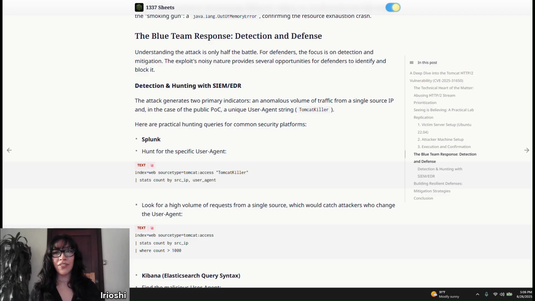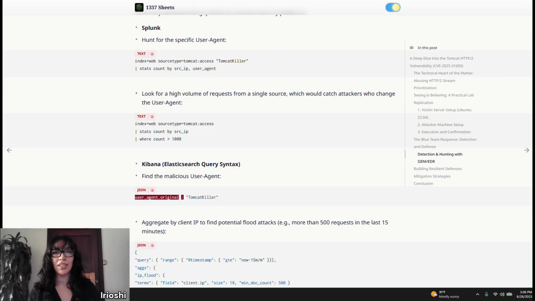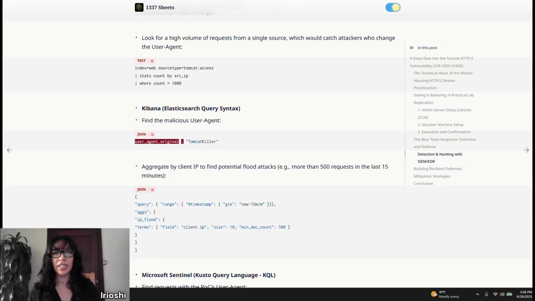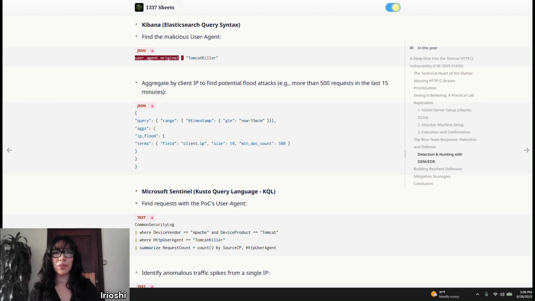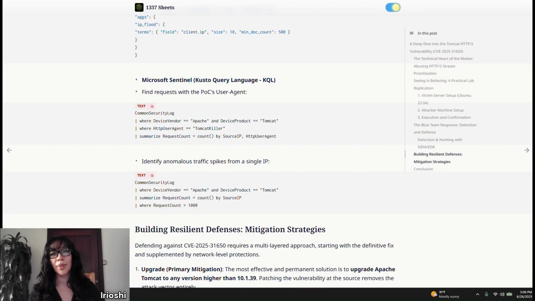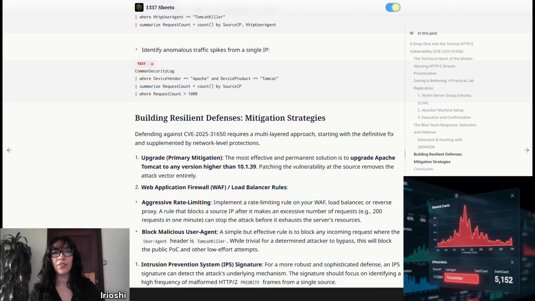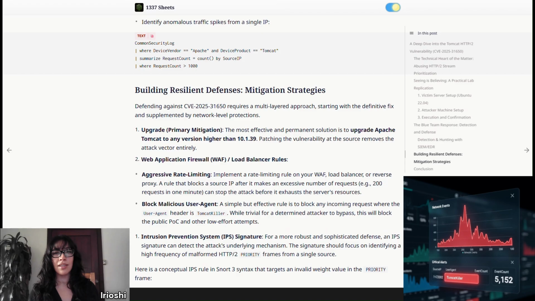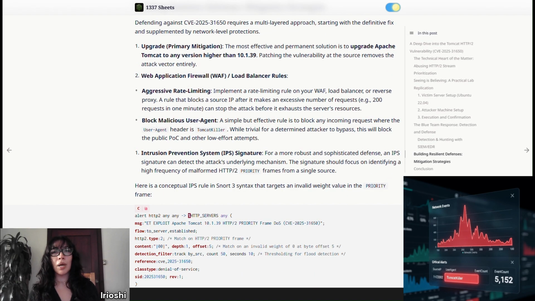So, how can you tell if you're under attack, and more importantly, how can you defend against CVE-2025-31650? Our blog post provides detailed hunting queries for popular SIEM and EDR platforms like Splunk, Kibana, and Microsoft Sentinel. You should be looking for unusual spikes in traffic from a single source IP address, and specifically for the user agent string TomcatKiller if the public exploit is being used.